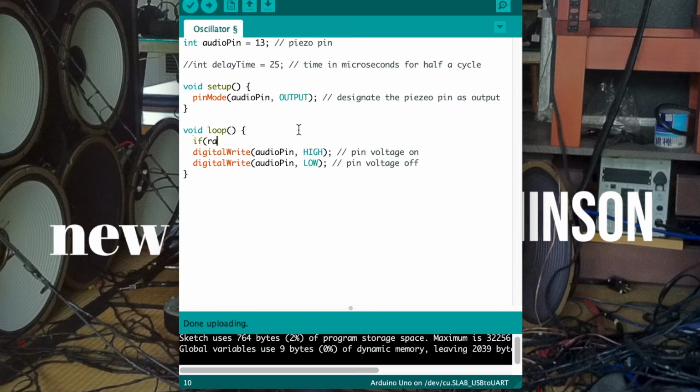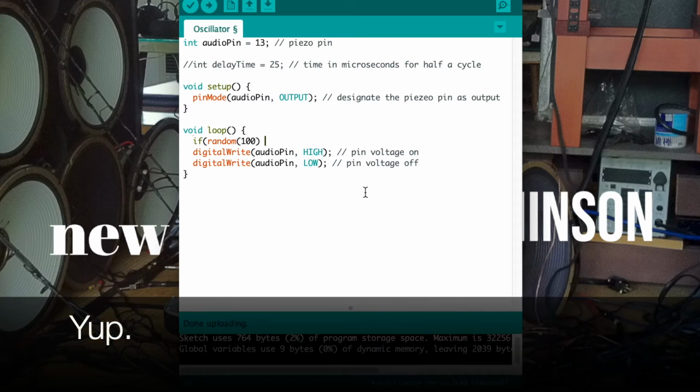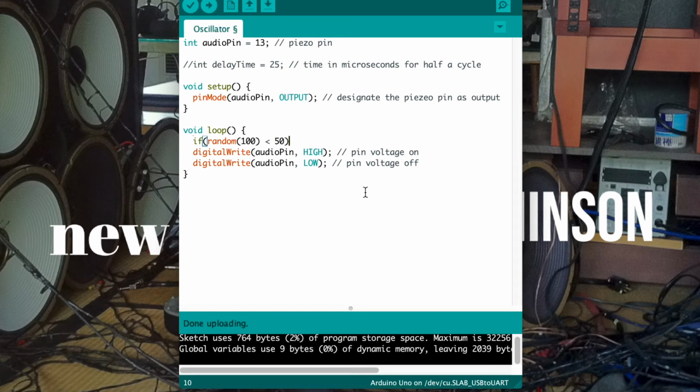So let's say if random, which chooses a random number now between 0 and 99, I believe. I'll double check that. I think it's one less than the number I put in. If that's less than 50, so a 50-50 shot, then let's write our voltage on. Otherwise, let's write it off.